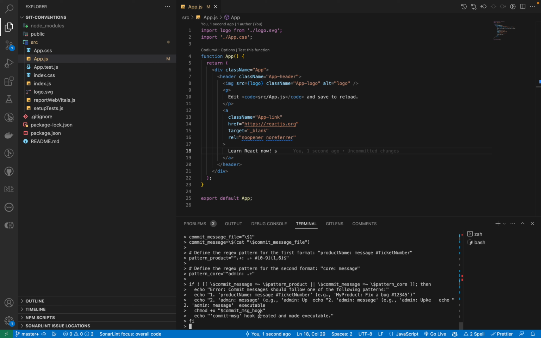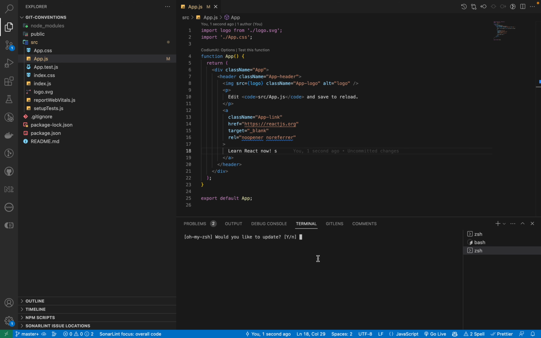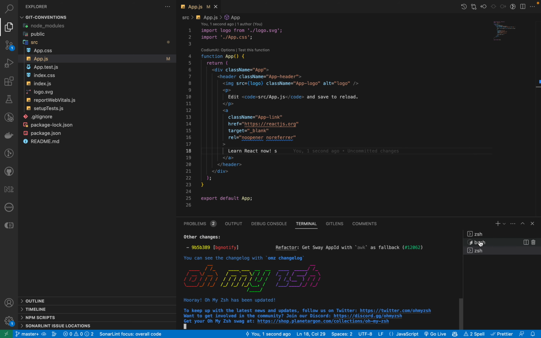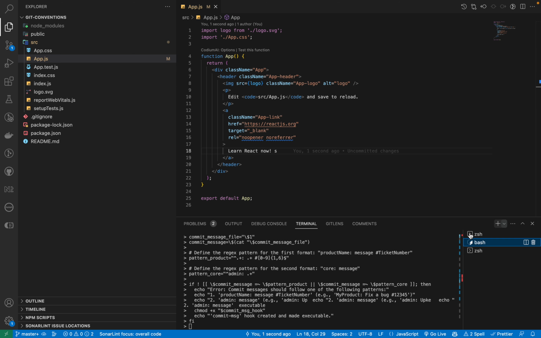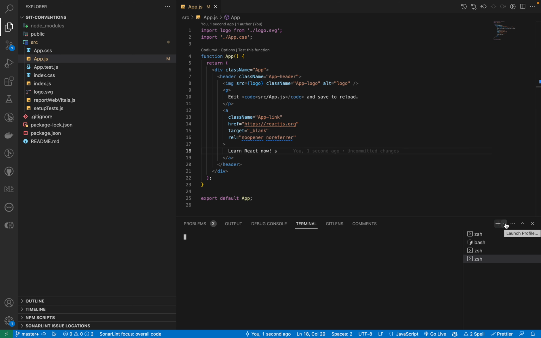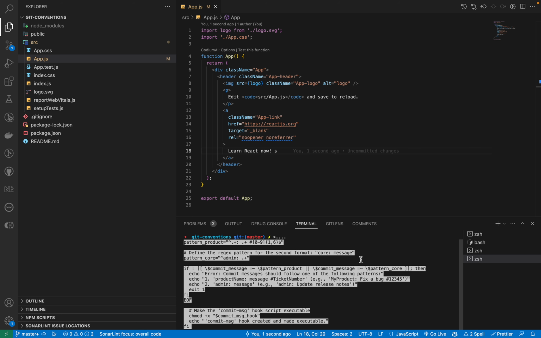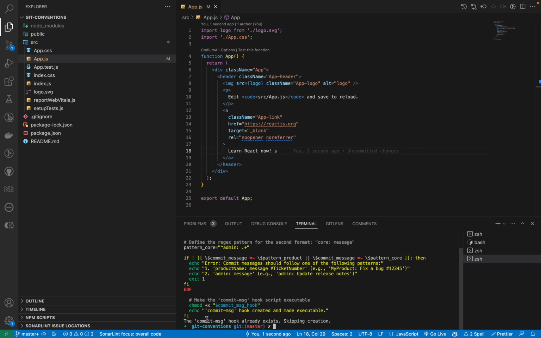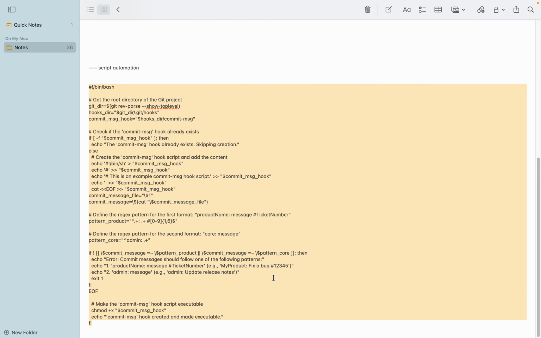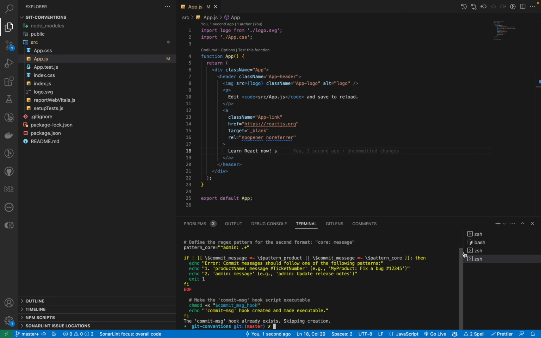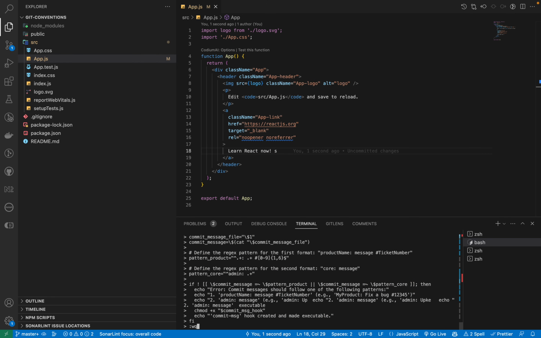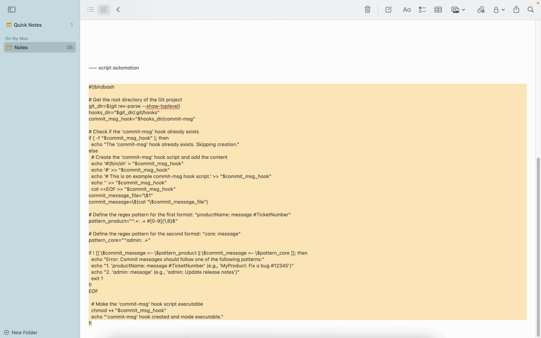So here we can see where we're gonna be waiting for this. Looks like it's kind of bugging out. Okay, forget that. So we're gonna run this. So now the commit message already exists, skipping creation, so we can delete the file.